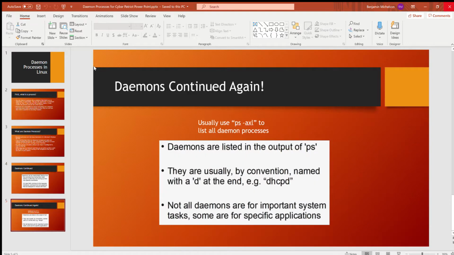And then one more slide about daemon processes. Daemons are listed as an output of ps, as I mentioned before. And just a quick edit to that: usually you want to use ps -axl, as ps will just give you the processes with regard to applications usually, and ps -axl will list specifically all the daemon processes.